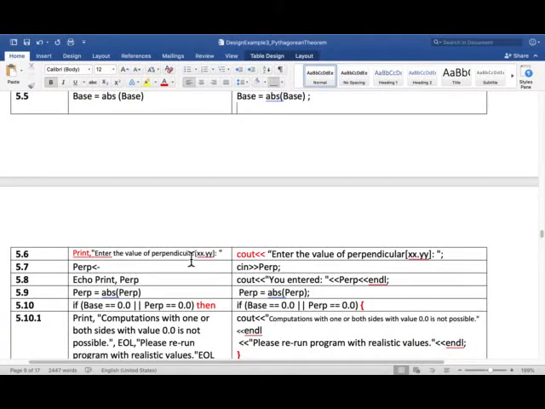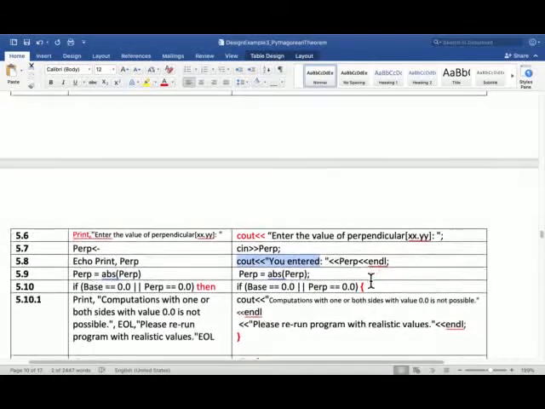Enter the value of the perpendicular, and that would translate into source code: enter the value of perpendicular. Input into perpendicular perp, and that is cin perp. Echo print perp: cout, you have entered perp. And once again, casting to positive using the absolute function to convert. Just take the absolute only, drop the minus sign. And that code is the same in algorithm and source code, except source code has a semicolon.